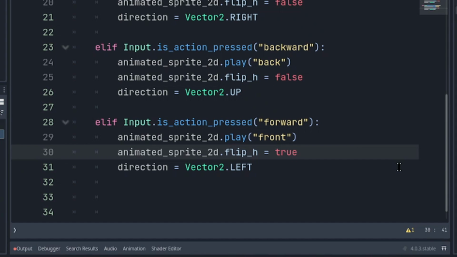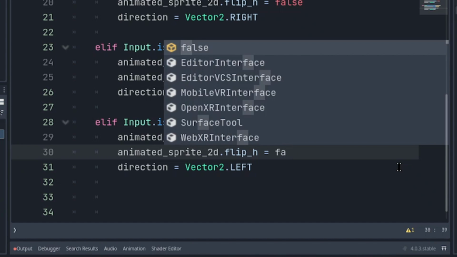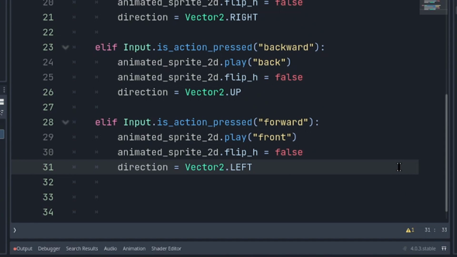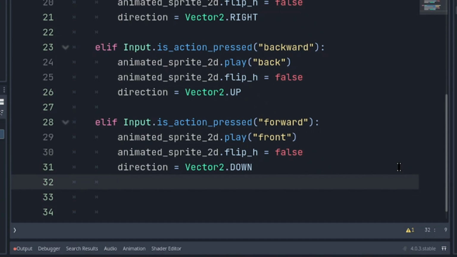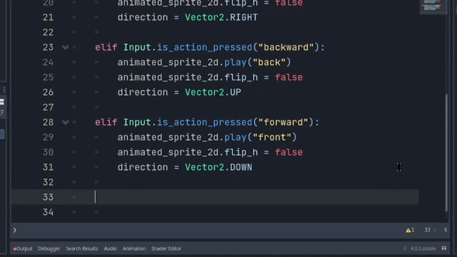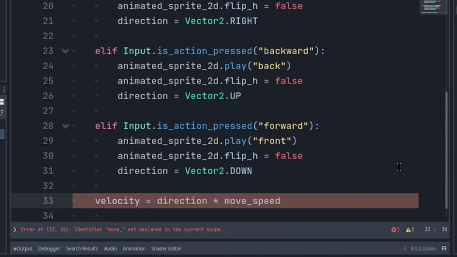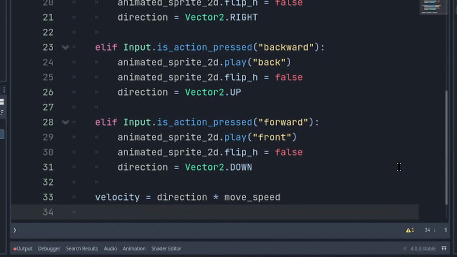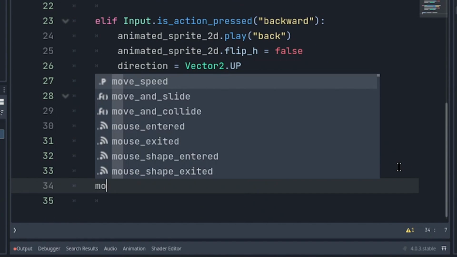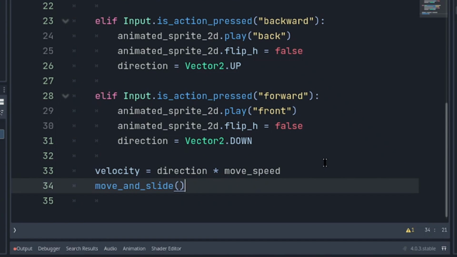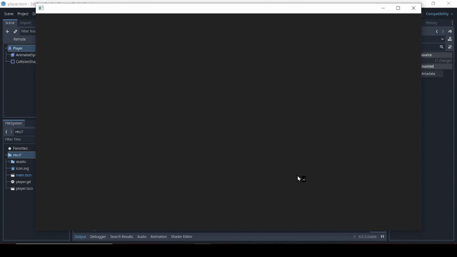Then we are going to also set the flip horizontal to false and direction to down. Nice. We are then going to assign to our velocity variable, which is a property of the character body, the direction multiplied by our move speed. And we are then going to call the move and slide method, right? Sorry for that. Let's run this now.